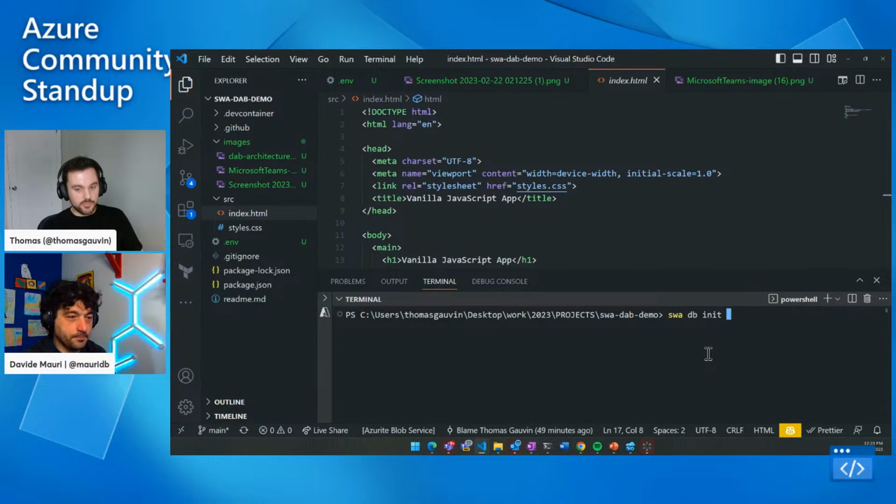With this db init command, we can create that configuration file that we need to specify, hey, I want to expose this entity and have certain permissions on the different actions. So I'm going to go ahead and initialize it. And I can indicate what database type I'm connecting to. Right now it's an Azure SQL database, it's MS SQL, so I'm just going to pass that.